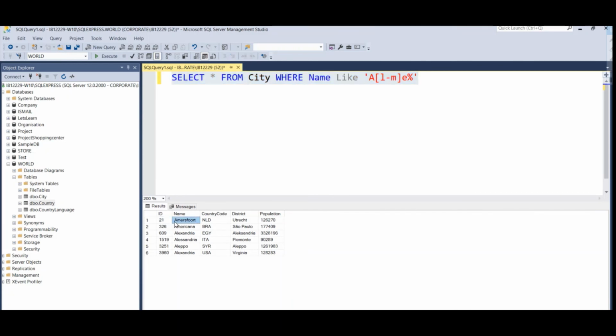Now you can see these are the names of the cities which are reflected. The first character is A and then you can see the second character is between L and M. The second character is M here. The second character is L here. This is followed till M and then it contains E. E is common in all the sorted columns. So that's how you can find a range of characters in your string column.